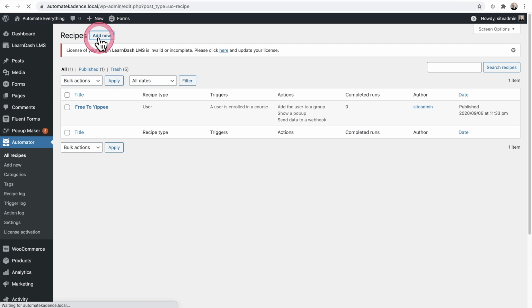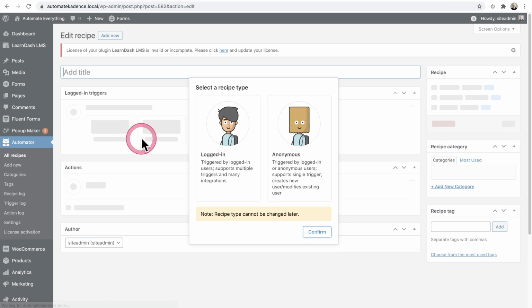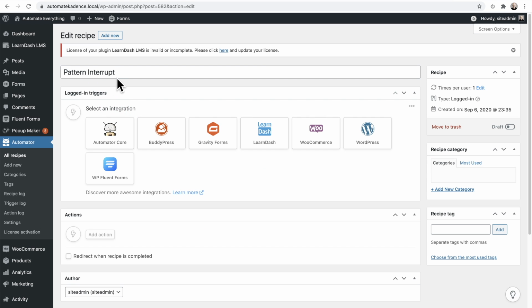So I'm going to go to Add New. And this I'm going to name Pattern Interrupt. It's going to be a logged in automation. So let's go ahead and confirm that. Now, the way Automator works is you can perform this on any piece of content on your site. So if you have WooCommerce, it could be them viewing a product a couple times. LearnDash, we already know the example, and it could be any page on your website.